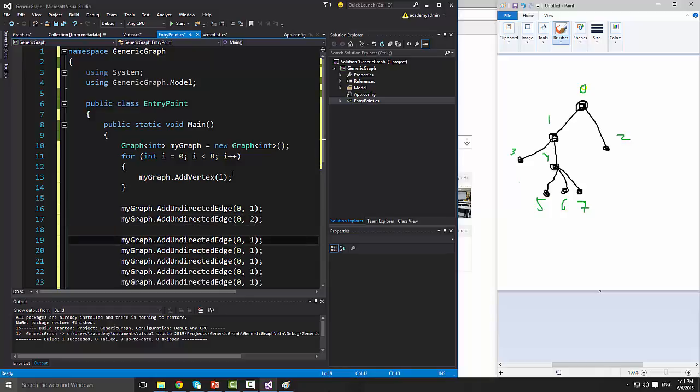I have one from 0 to 1. I have one from 0 to 2. I like to separate them this way. Then I have another from 1 to 3, from 1 to 4. Then I have from 4 to 5, 4 to 6, and 4 to 7.